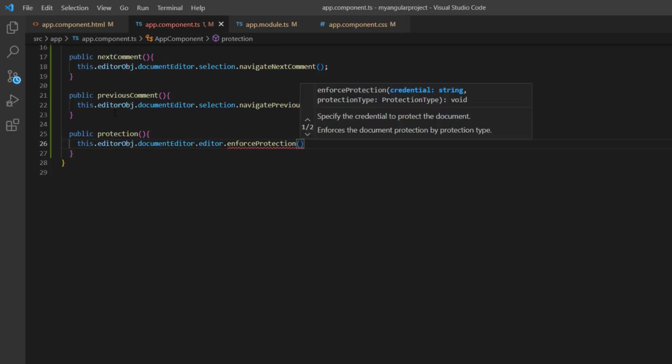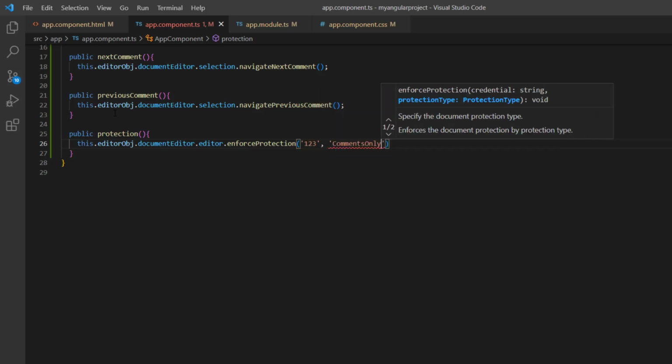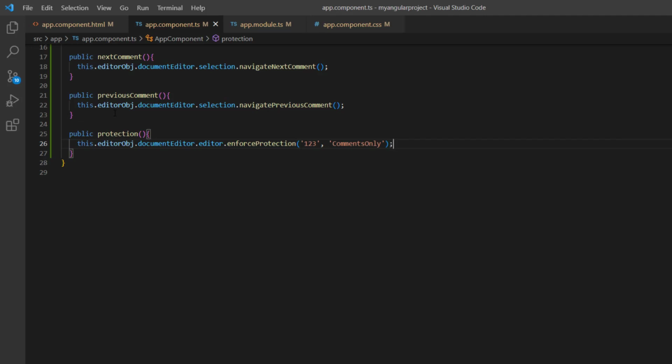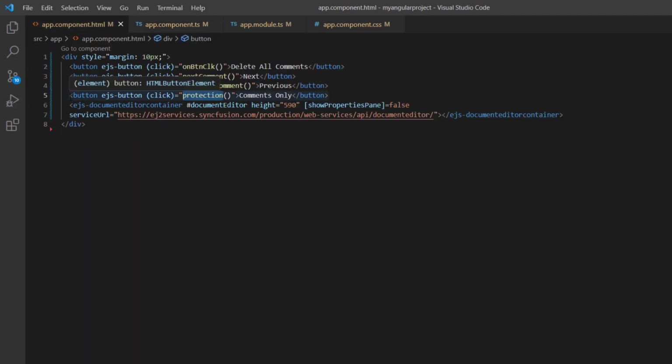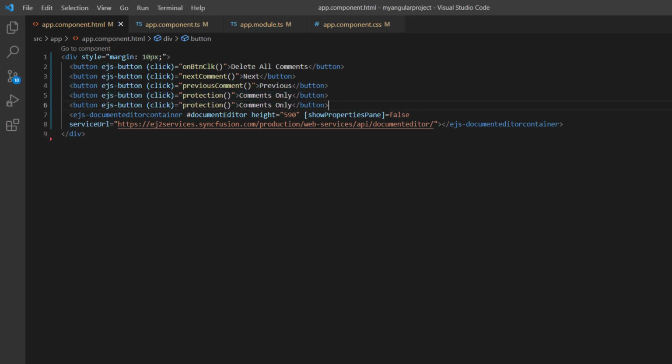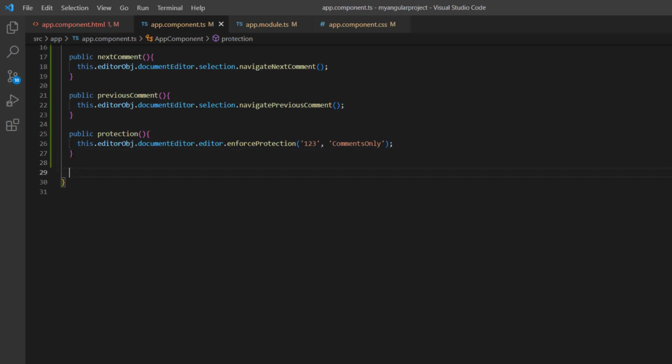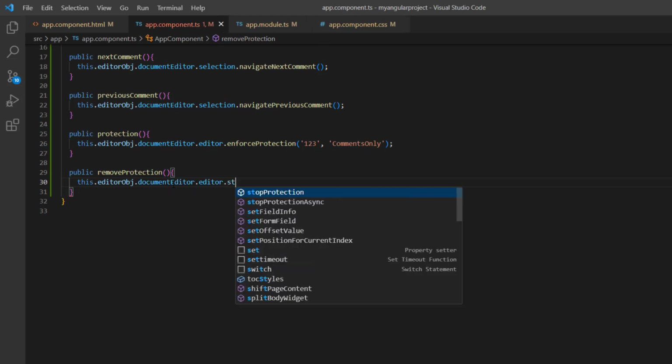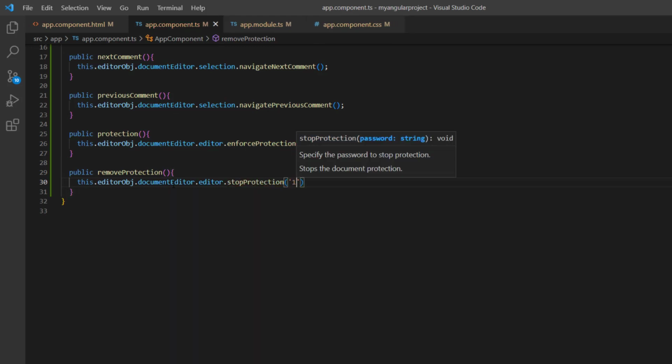I need to provide two arguments, the password and the protection type. I specify the password as 123 and type CommentsOnly. To stop protection, I copy and paste this button code. I change the button caption to Stop Protection and change the click event method name to removeProtection. I define the removeProtection method here. I use the word processor instance and call the stopProtection method. I pass the password 123.